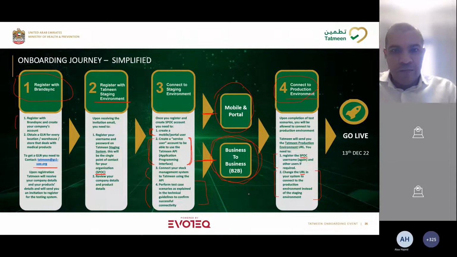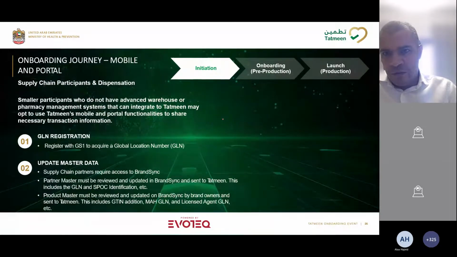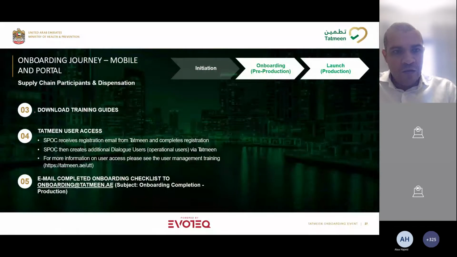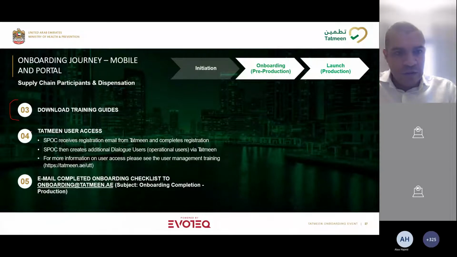Okay, right. Now, very quickly, how do you onboard to the mobile and portal? Because we're going to focus on the B2B, so we're going to go through this very quickly. You acquire a GLN, as I said, from GS1. You update your master data in collaboration with BrandSync team. Then you download the training guides, which are on the barcodes that I've showed at the beginning. And we will also be publishing more detailed manuals during this month, inshallah.